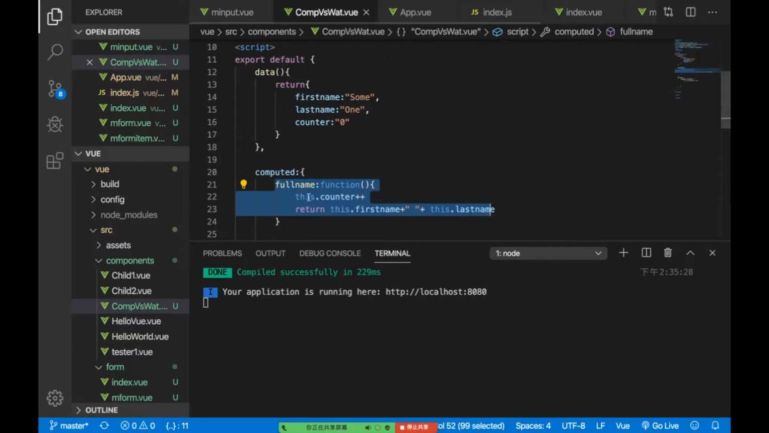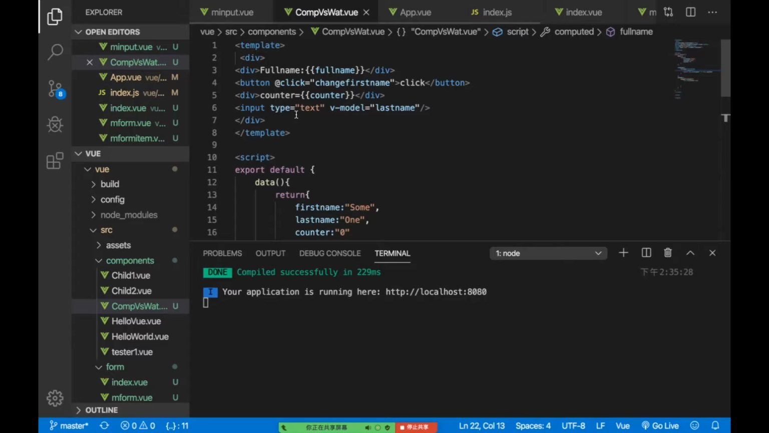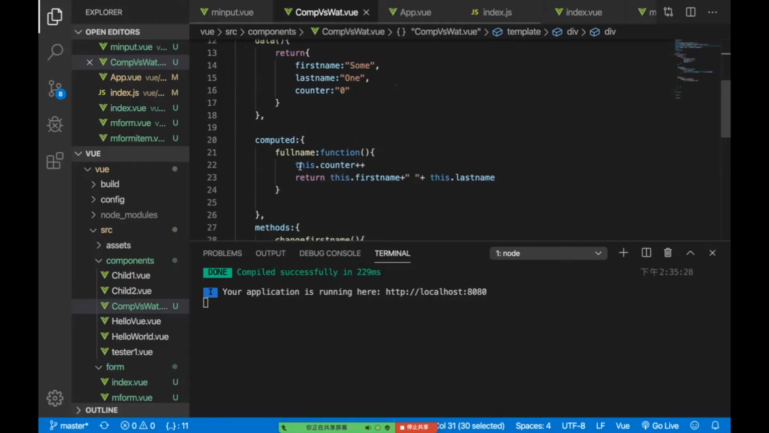The function has two things. The first is we define a counter in the data. So the counter will plus plus. Why do we define this counter? Because later we'll show the counter here. It means how many times this computed function full name has been called. Okay, so that's how the counter works.